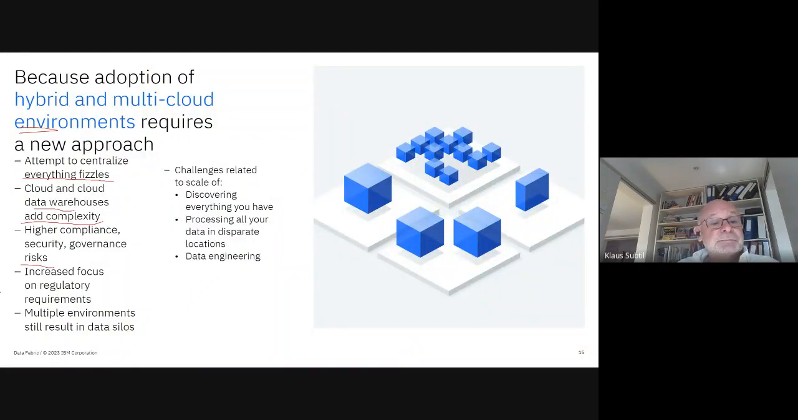So where did I move on? Yeah, higher compliance, security governance, increased focus on regulatory requirements. So that's the same thing, in my opinion. So authorities and governments are looking more into multinationals. What are they doing with our data? Because it's our data. The data belongs to the individual.